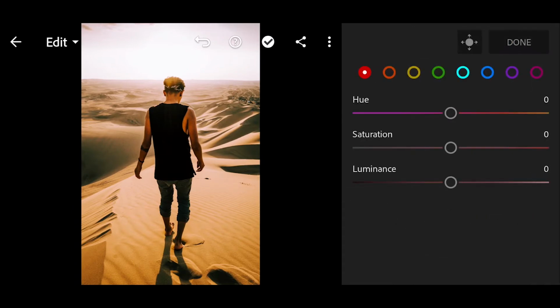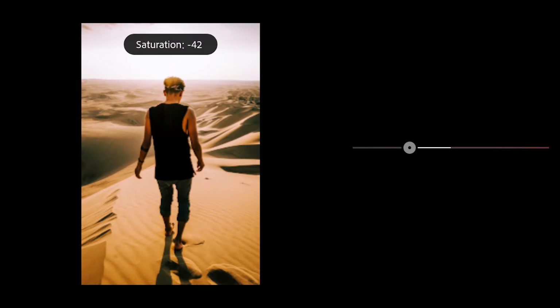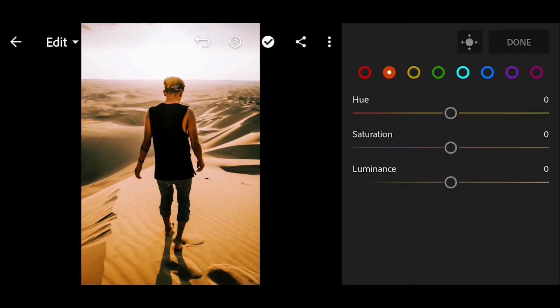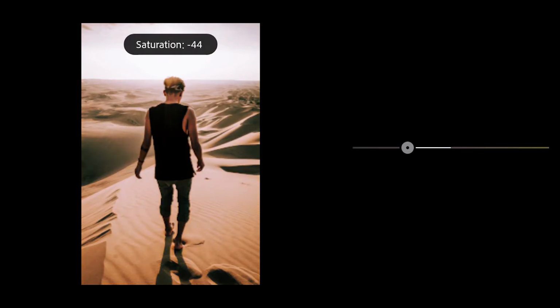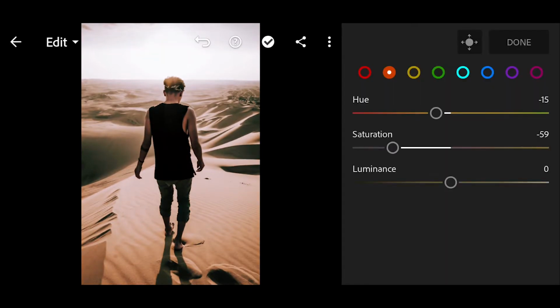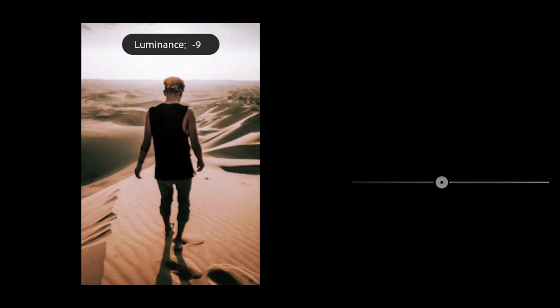And go to Color Mix. First go to Red color and bring the hue +16, saturation -42, luminance -33. Next go to Orange, bring the hue -15, saturation -59, luminance -5.